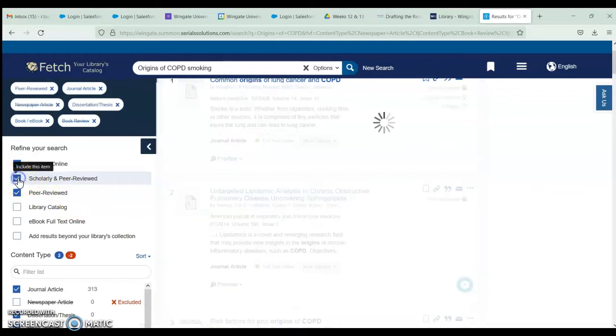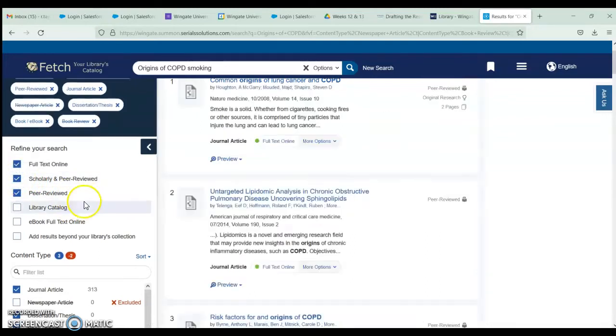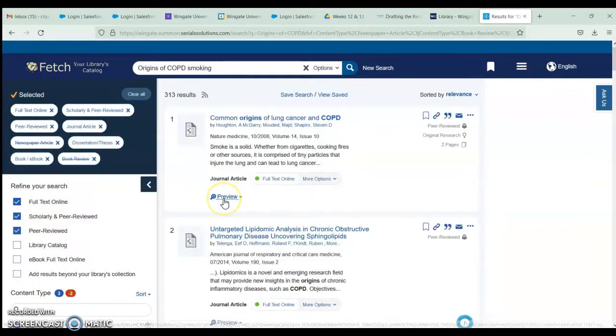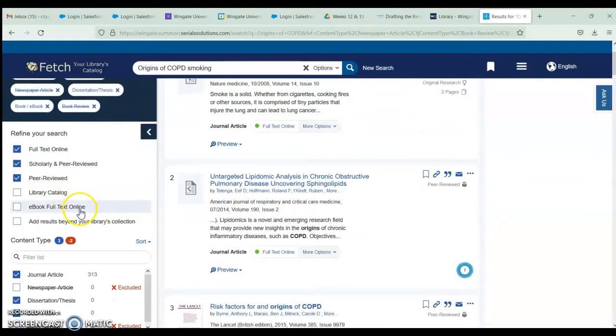Peer-reviewed, scholarly and peer-reviewed is important. Library catalog refers to just if it's available in hard copy in our library. You can check that. Ebook online.